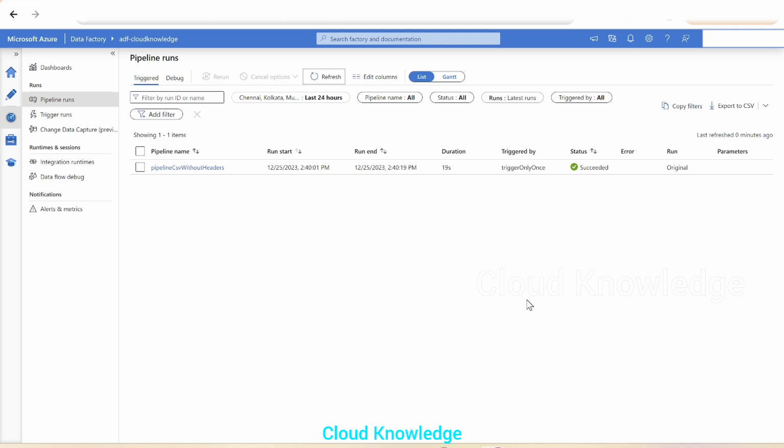So this requirement of executing the pipeline only once is attained by using the scheduled trigger of ADF and specifying the end date.